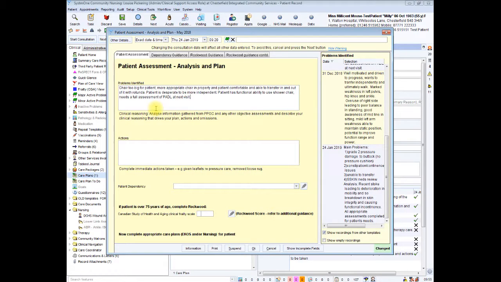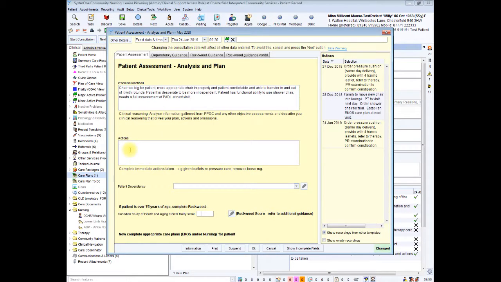As before, record a list of the patient's problems and an analysis of why the patient is in the situation they are in. You must demonstrate your clinical reasoning, explaining your treatment plan, actions, including any omissions. Record problems identified and any actions. Save the record as you normally would.